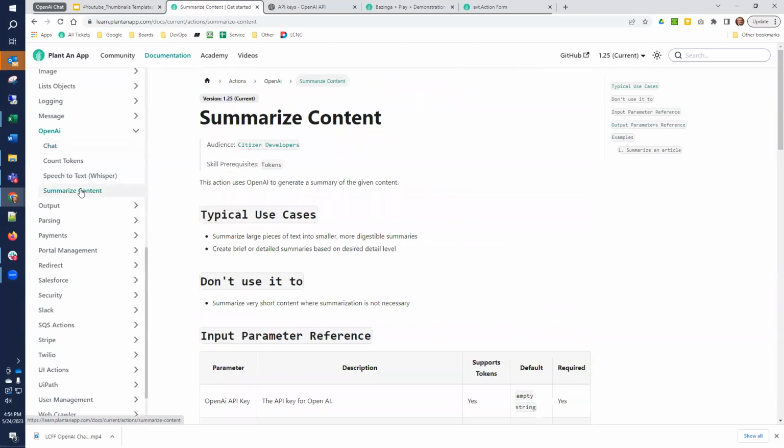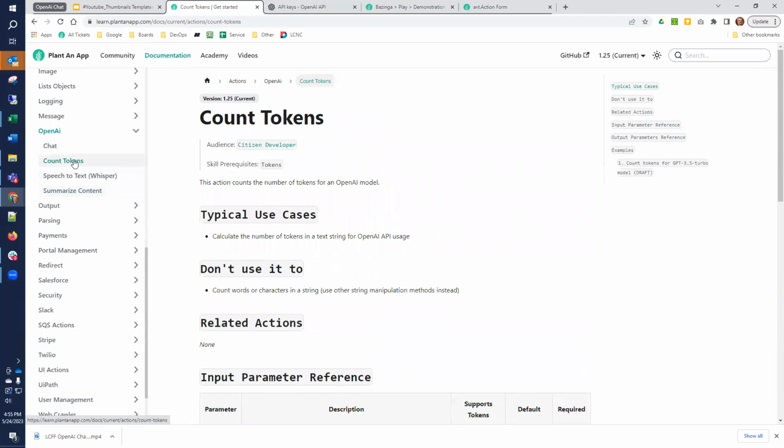A similar action, summarize content, is used to summarize large pieces of content into smaller digestible pieces. Both chat and summarize content can take advantage of our new action, count tokens. Content that you submit to OpenAI must fall under a given limit of token count. So you can use the count tokens action to determine the number of tokens that are in your content and stay under the OpenAI limit.